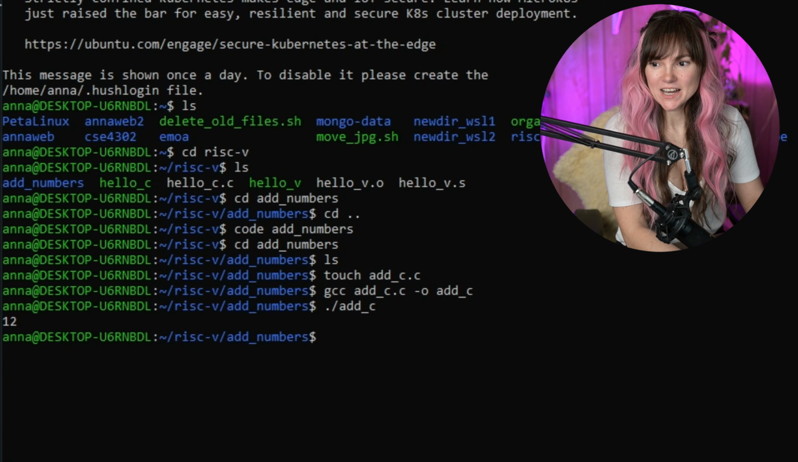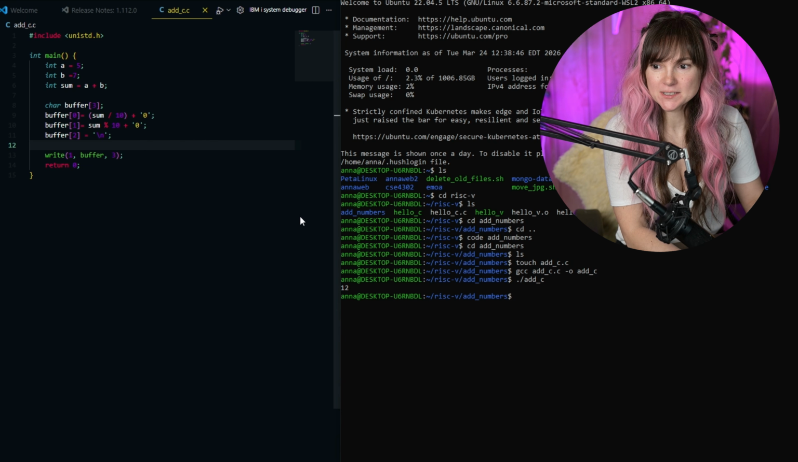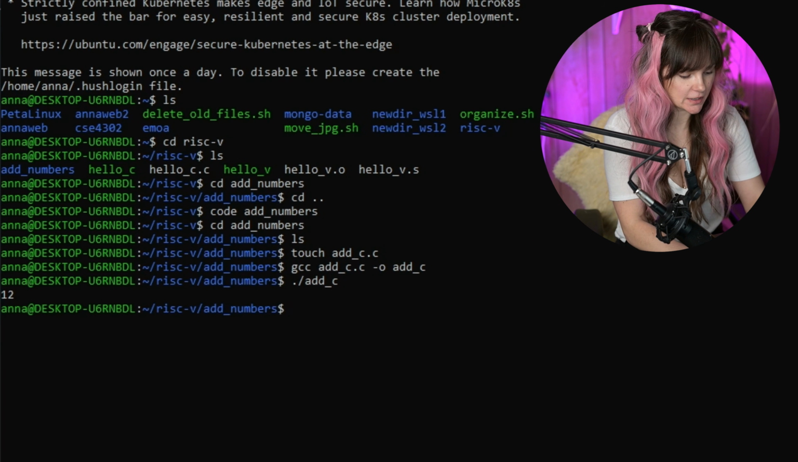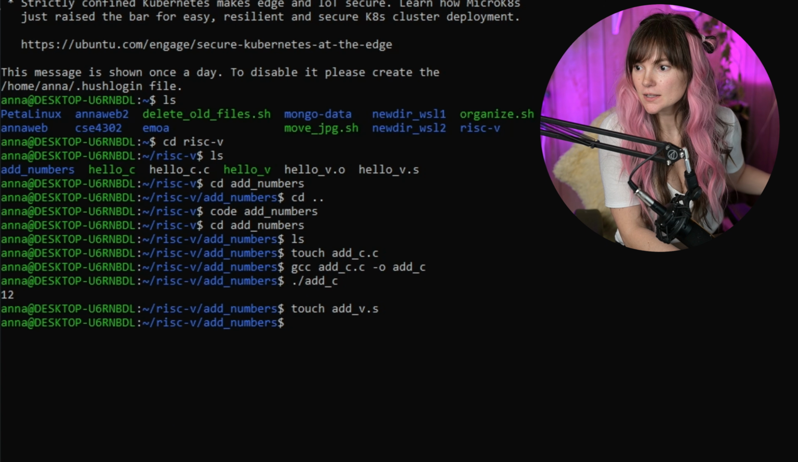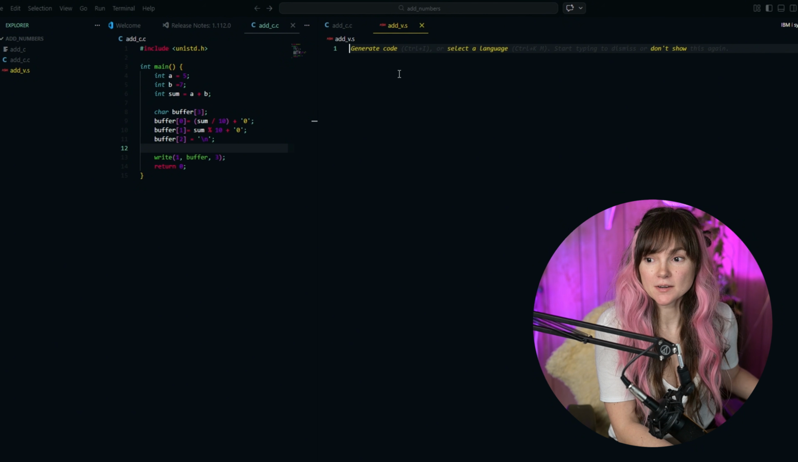All right, now what we want to do is create our assembly file, add_v, and the extension for RISC-V would be .s. Let's create the file. Okay, so now we have our C code and assembly code side by side, so we are ready to convert each line into RISC-V assembly.